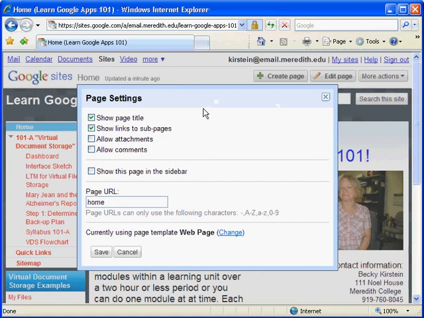And if you go there, you can see there's a lot of things you can edit. And we're not going to mess with this, but when you get into this, you can see that you can change the URL for the page. You can change the template if you want. You can choose to show the title or not show it. Allow comments, allow attachments.